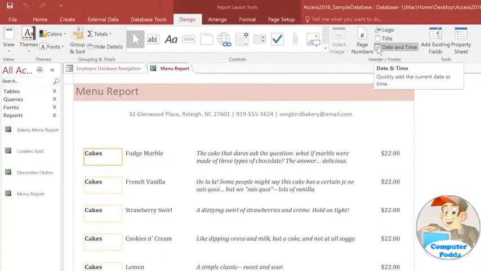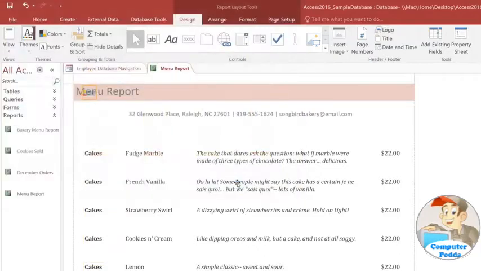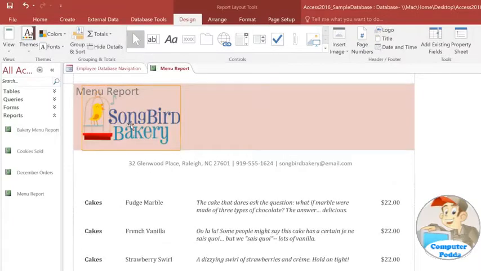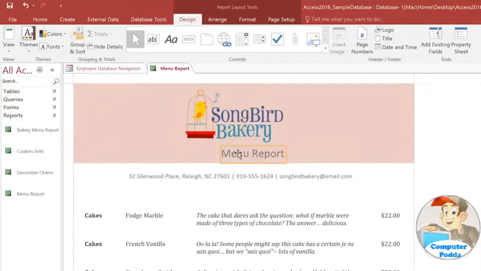Now, one thing that will make this report look much more complete is a company logo. So I'll click the Logo command, and then you can select the picture that you want, and then click OK. Okay, now this may be hard to see, but our logo has been added in the report header, and it has an orange box around it. I'm just going to drag this corner to make it larger, and then I'll move it over to the center of the page. I'll also move the title to the center, and I think this title would look better if it just said Menu.